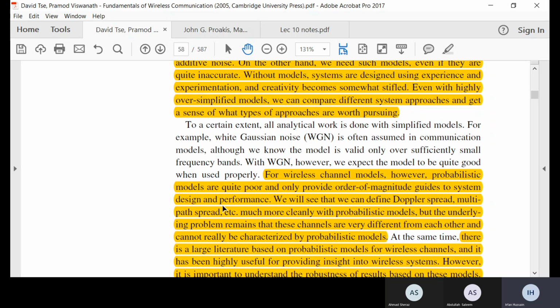And wireless channel models are quite poor as compared to WGN or additive white Gaussian noise models, but still they provide us an order of magnitude guide to the system design and performance. And you will see that we will be able to define Doppler spread and multipath spread much more cleanly with probabilistic models.